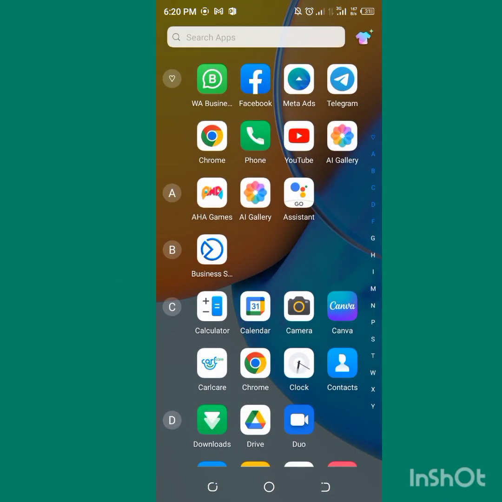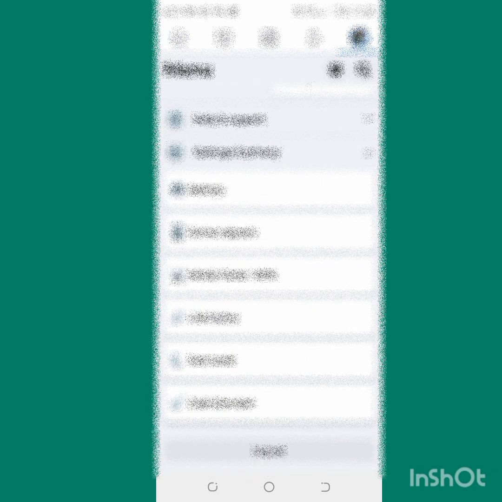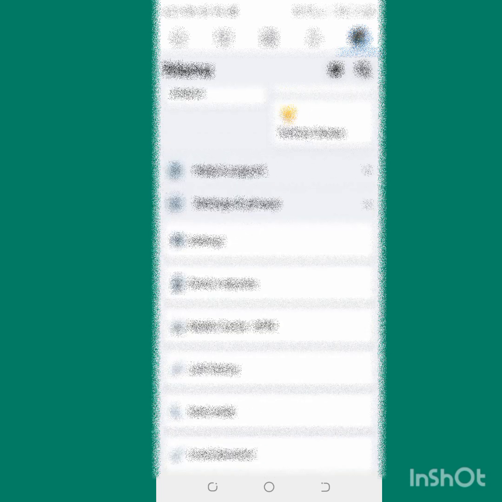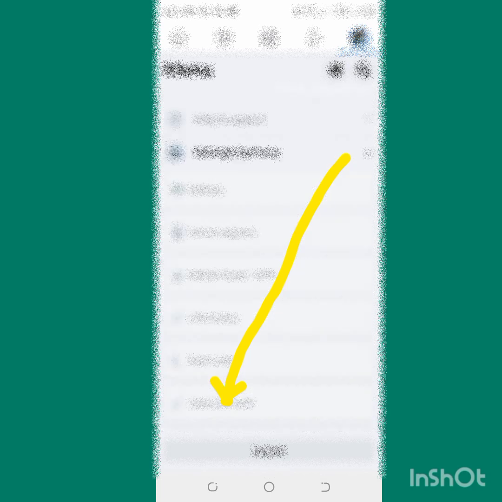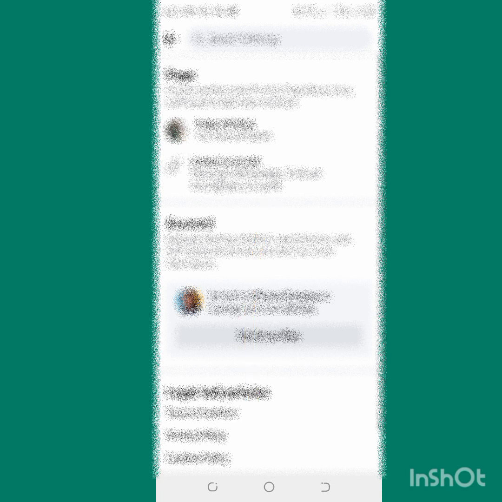First of all, open your Facebook app. Then click on the right side, where your name and profile picture are, up there. Click on it. Then click on Settings and Privacy. Click on it. Click on Settings again. Then can you see your page up there, the first option, Page Settings? Click on it.